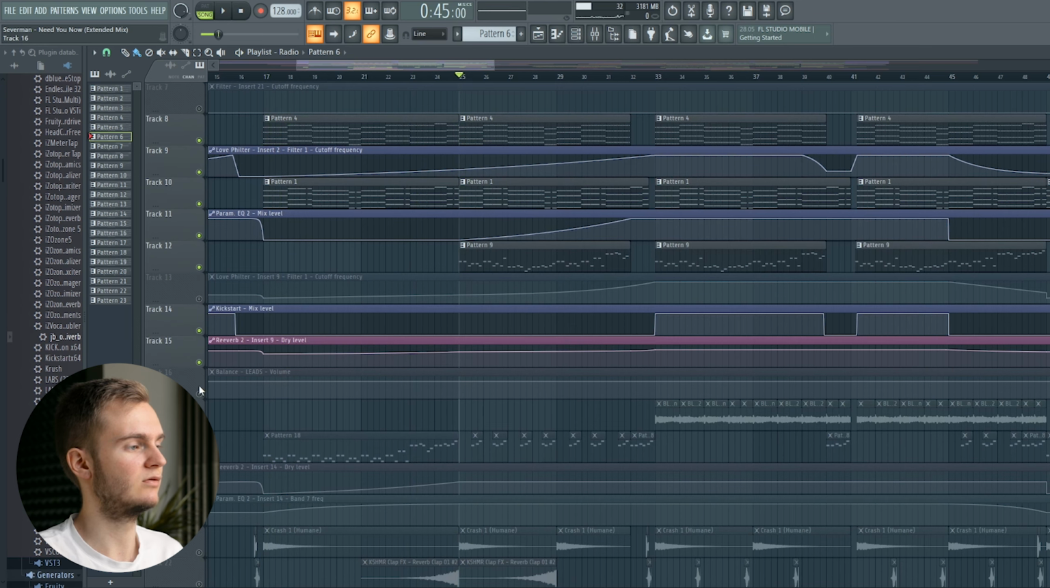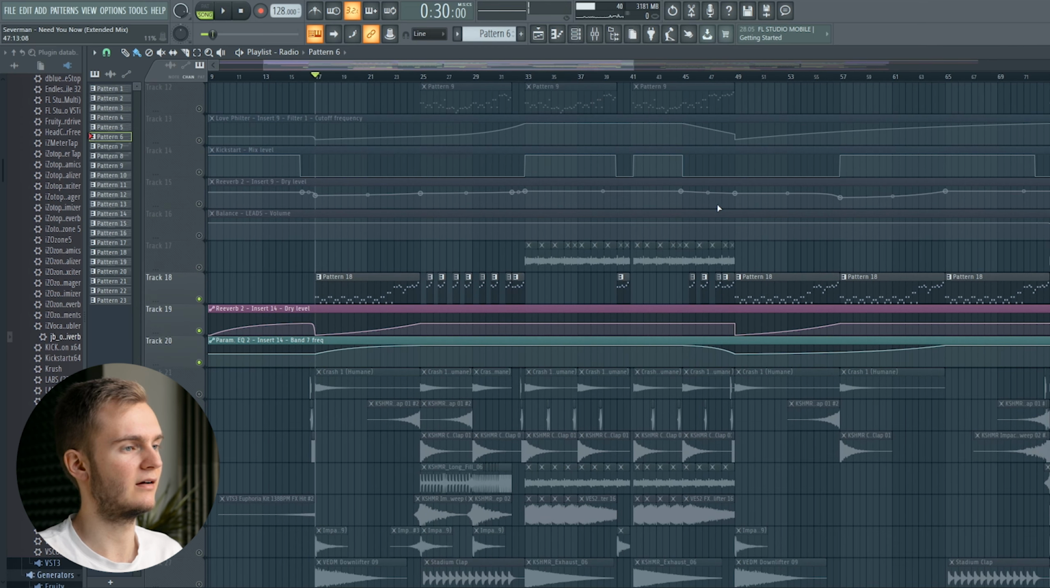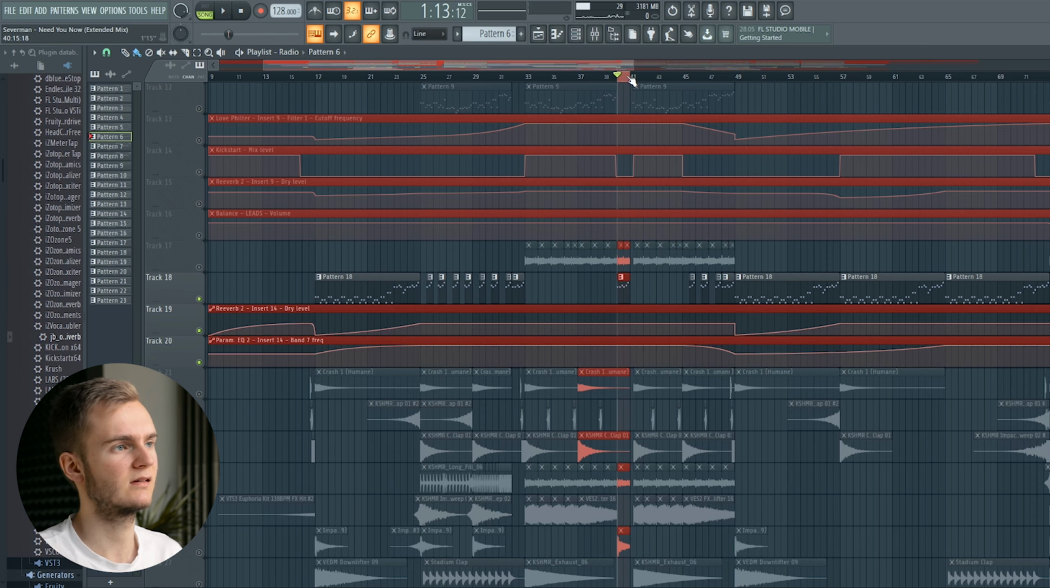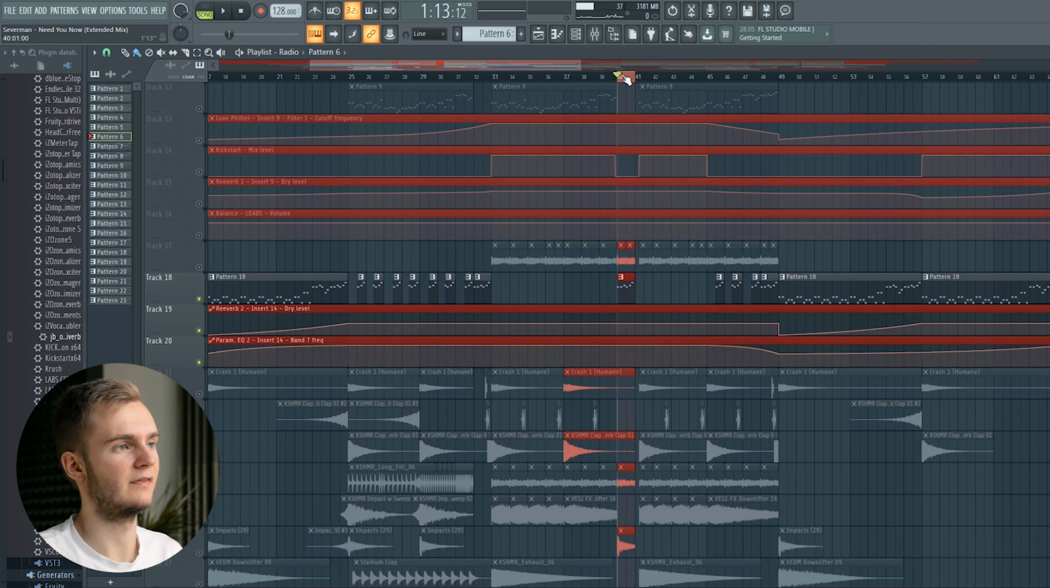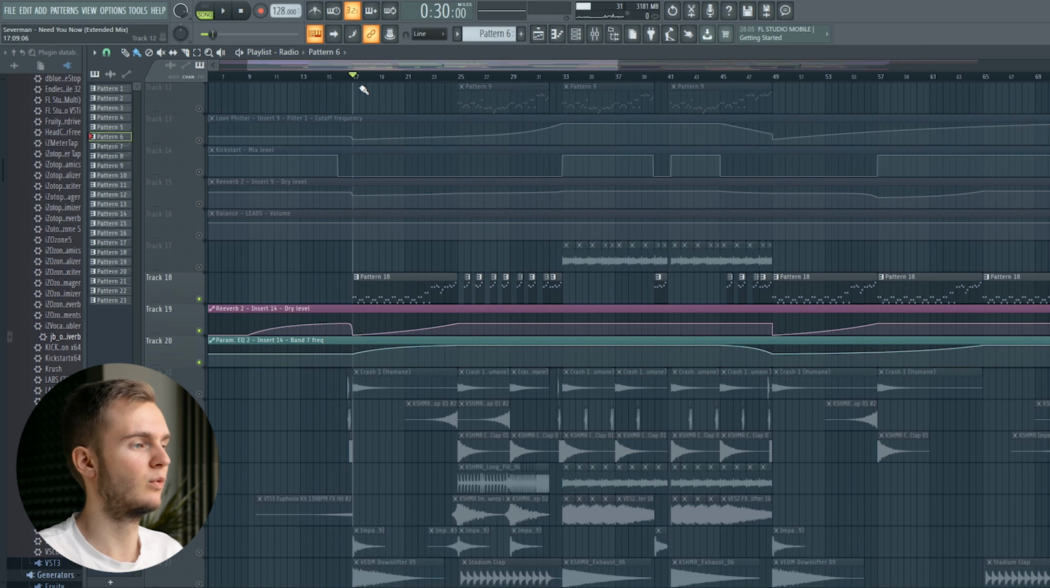Then the leads are introduced in the build up. And then here I have an ambient piano that I actually forgot to show in the drop, but it's just playing at this part and then at the end. So yeah, it's just a piano with a lot of reverb and some automation here.